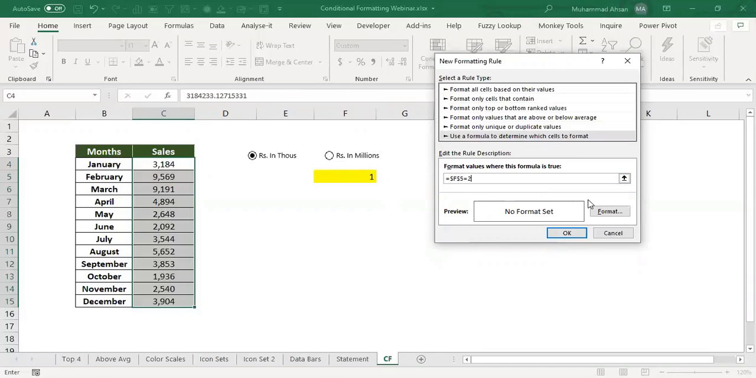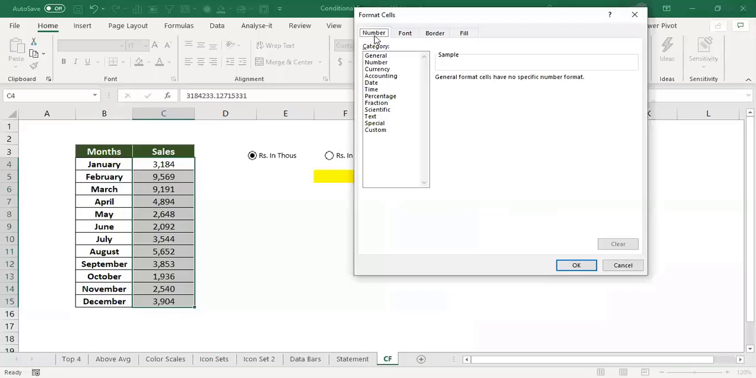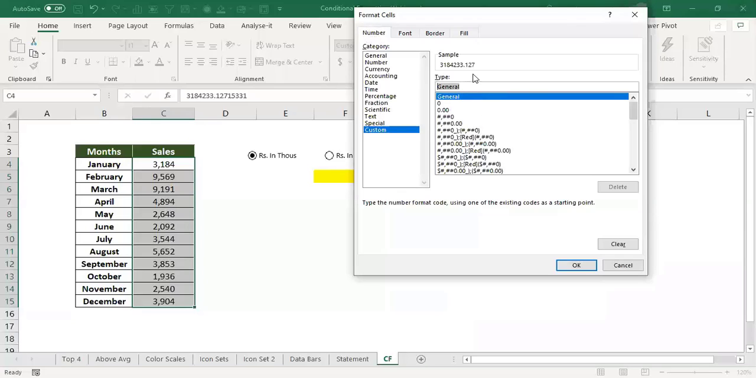So if F5 is equal to 2, I will go to format, number, custom, and here hashtag means any number. Then I will use a thousand separator, which will eliminate the last 3 digits. I will use one more thousand separator, which again eliminates the last 3 digits. Because I am transforming all the sales numbers into millions, I also want to see 2 digits of decimals. So I will write .00 here, and press OK.